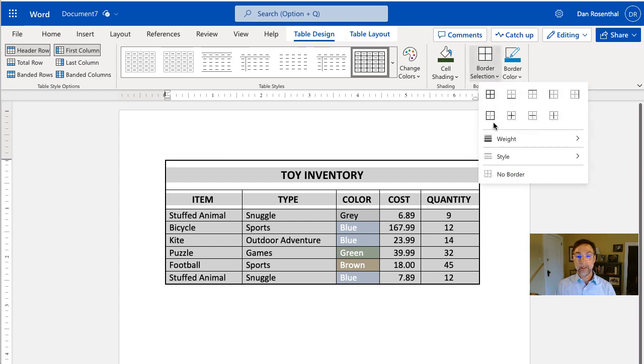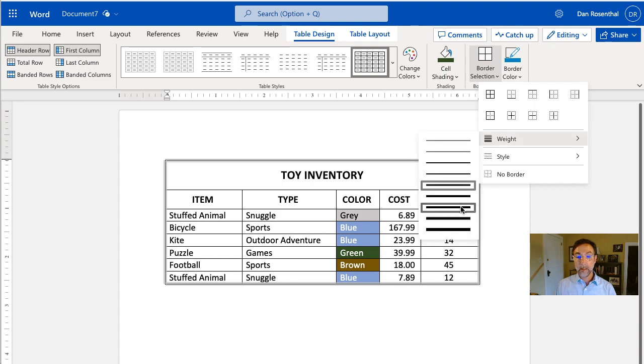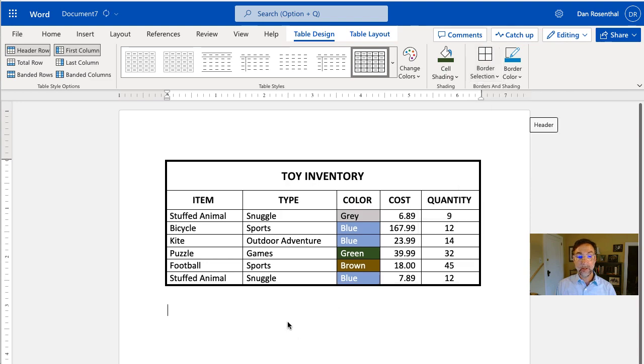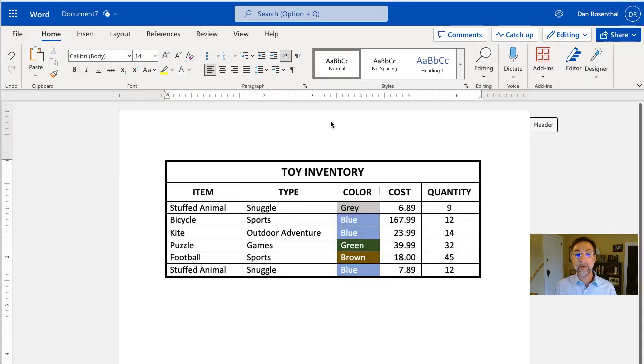Again, border selection, outside border, weight, and I'll take it up 2 clicks to an even thicker. Let's look at sorting. Sorting data in a table. Now, this part that you see down here where it says first, second, and third, that is used in the desktop application, not in Word 365. But you can sort in ascending or descending order. Let's take a look at how you do that.